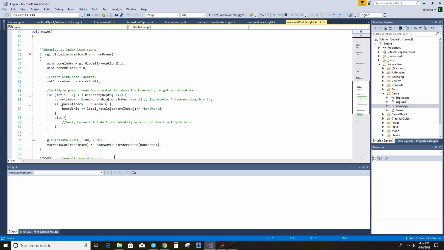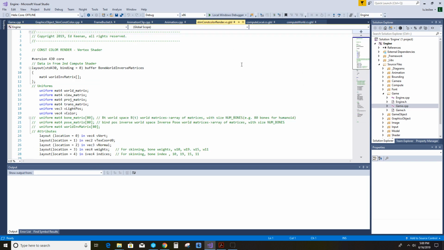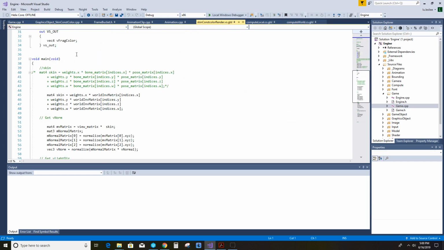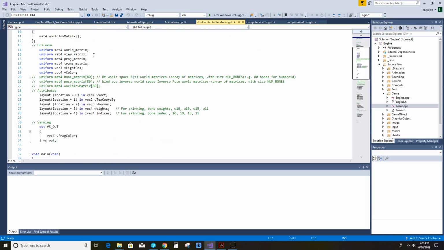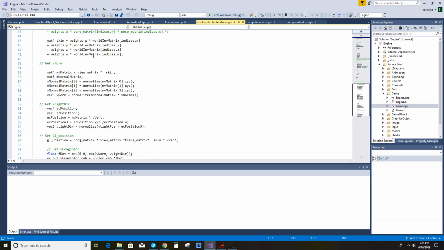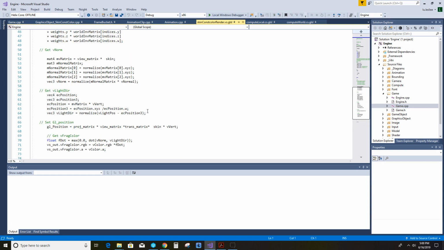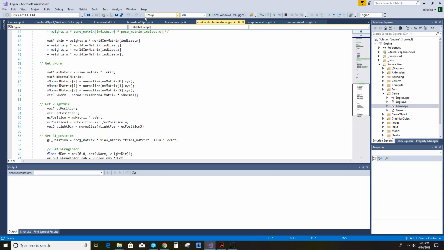And after this, the world matrix is fed into the fragment shader. So here's the world matrix. There's the skinning from milestone 2. Then the light. Oh, and I also have the translation matrix in here so that I could do translation on the GPU. So that's the shaders. Now let's go through the pipeline.